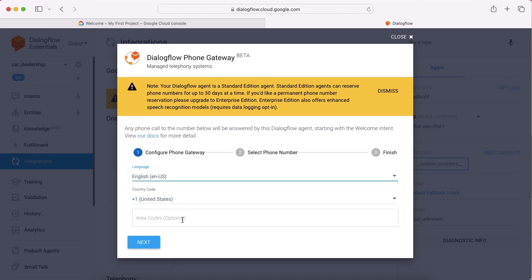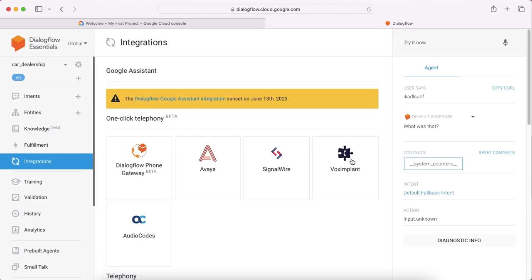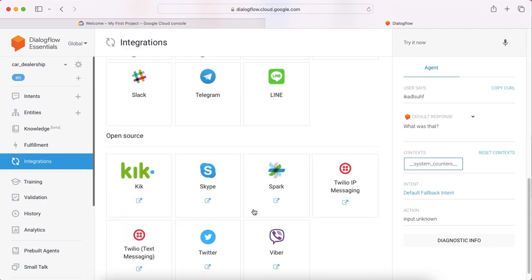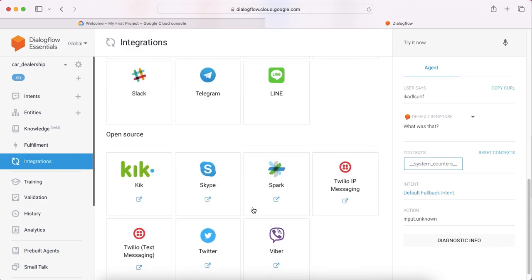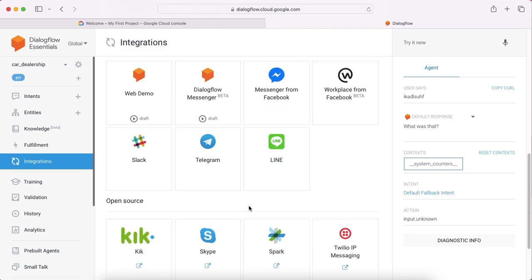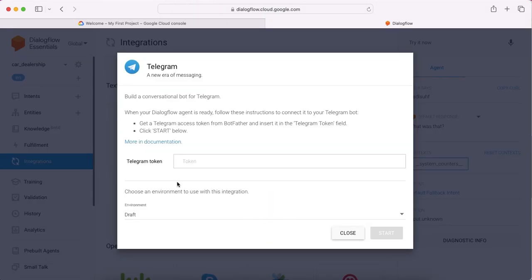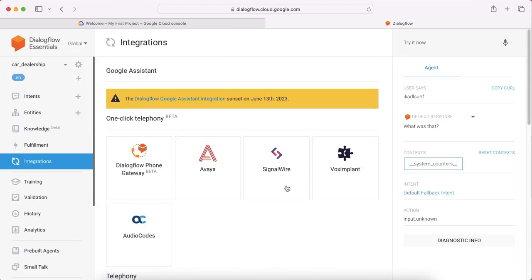Now, what you're looking at is called the Dialogflow phone gateway. If you want to convert your chatbot into a voice-based bot, that is, if you want to call it and talk to the bot as if it is a call center agent, you can use this particular integration. But this one is only active for US-based numbers right now, so I don't think we can use it in India right now. You can integrate this chatbot with many other platforms like Telegram, Skype, and so on. We will look at this in future videos.